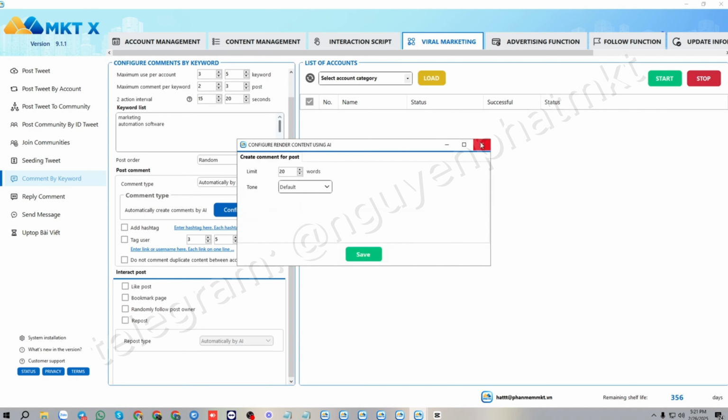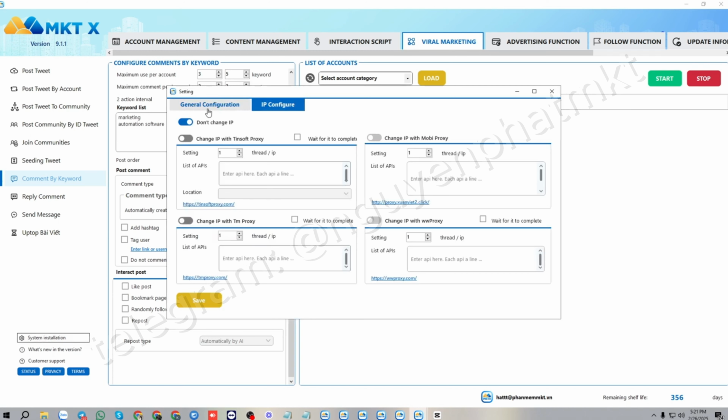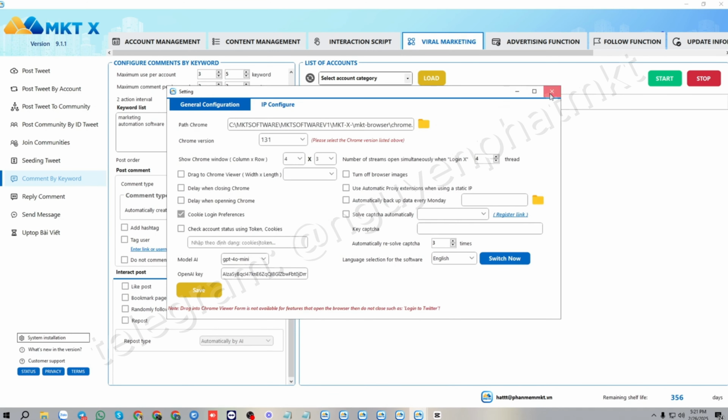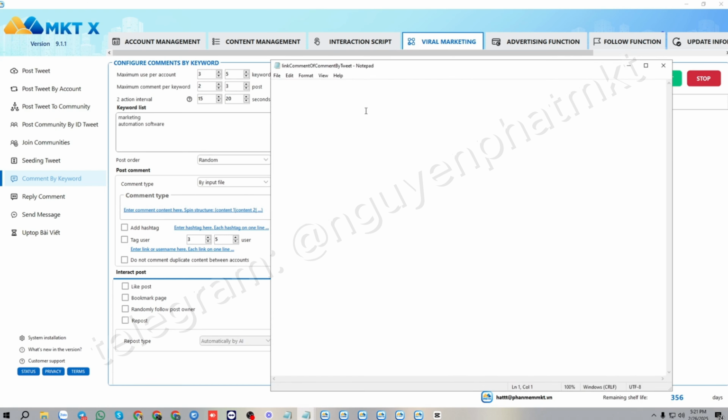If you want to rewrite your comment content, you should have an API key in the system installation here. Okay, and if you want to comment with your own content, please choose by input file, and you could enter the content here with a spin structure, like: have automation tool. Okay, and press save.